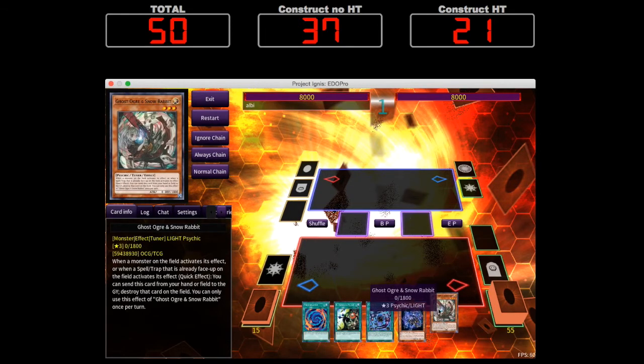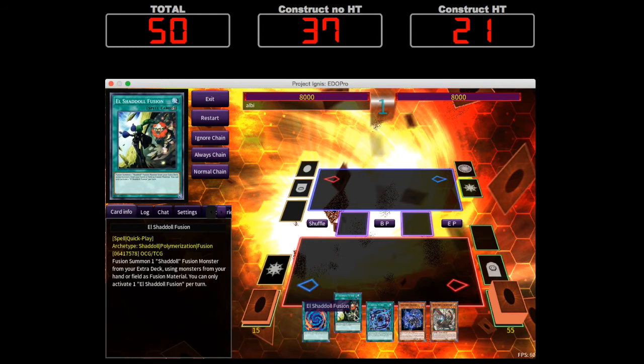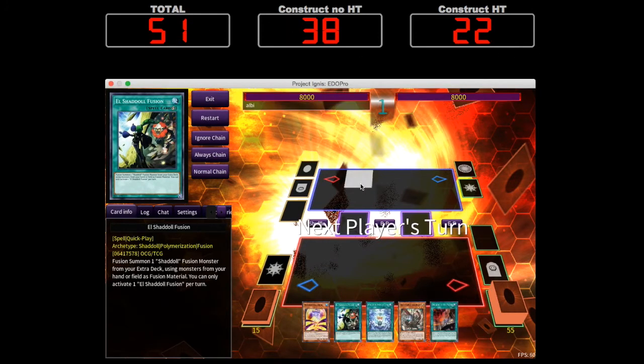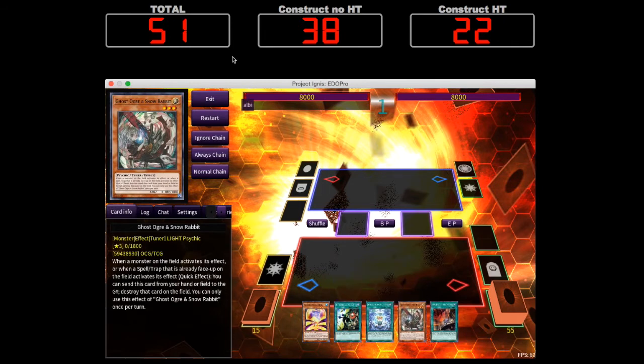Can we make construct? Yes, we can. We have a light, we have a Shaddoll, we have even 3 choices. Even if they block this, we can still make that. So yes, yes, yes. Again, Shaddoll, spell, light. Yes.